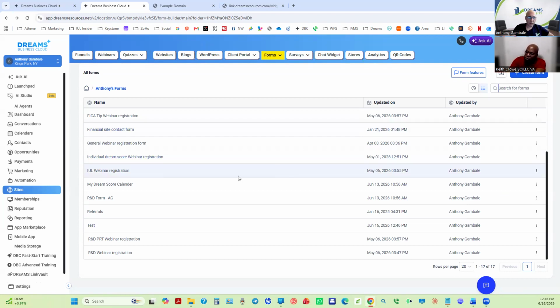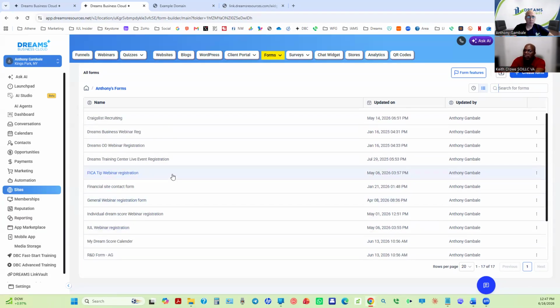If you look at mine here, here's a registration. It's the same exact form. It looks the same. I've got an R&D one. I've got an IUL registration form. Here's another webinar registry. They all look identical, but they're different. The root of them is different.